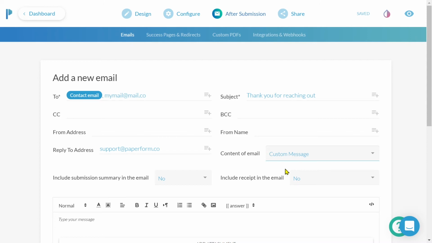We have the option to select the content of our custom email, whether it be a custom message, solely that default submission summary we referred to earlier, or solely a receipt of payment. We also have the option to include that default submission summary in the email or a receipt of payment.